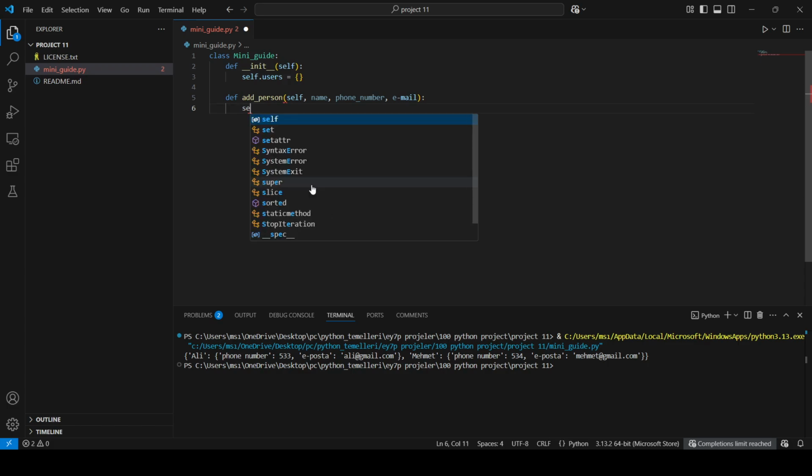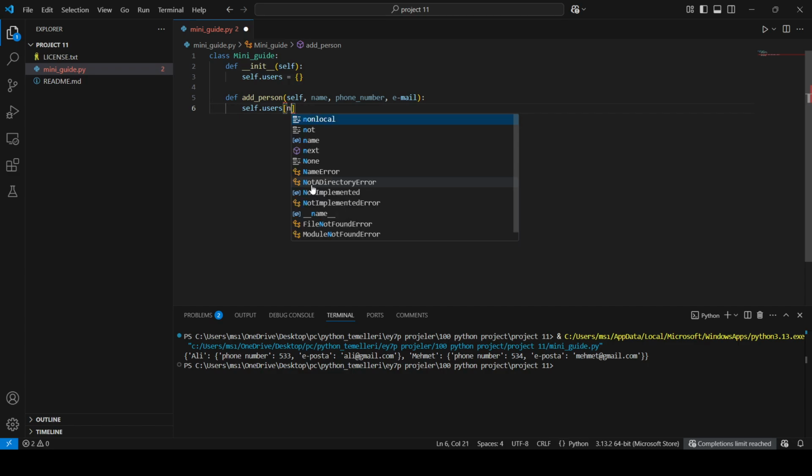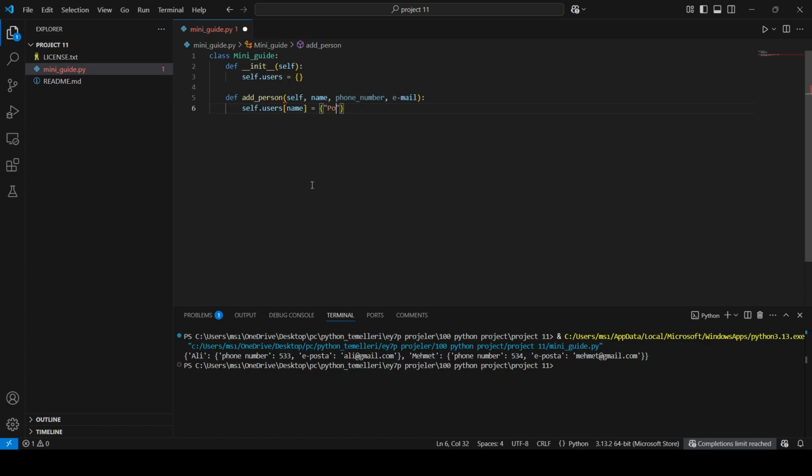So phone number. I should fix here. I can't use it that way. That's why I'm changing it with underscore. And my email thing. Yep. Now I will add another function and it will be delete person.